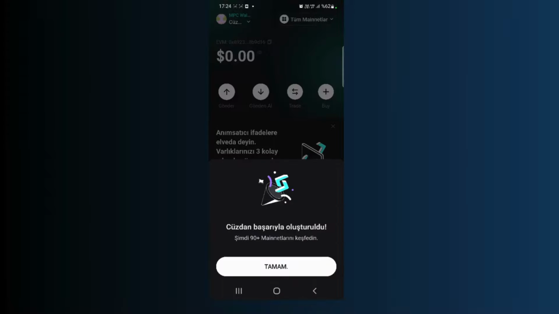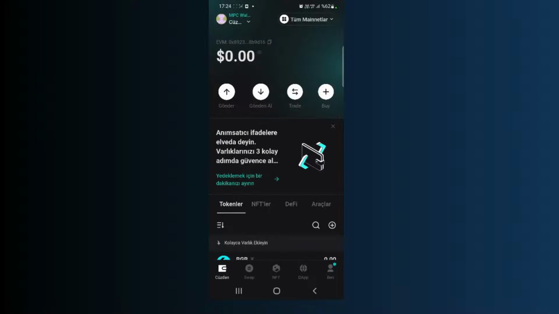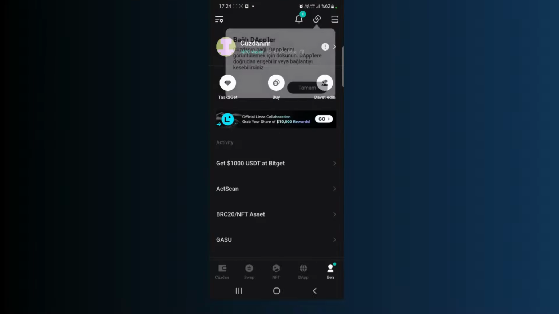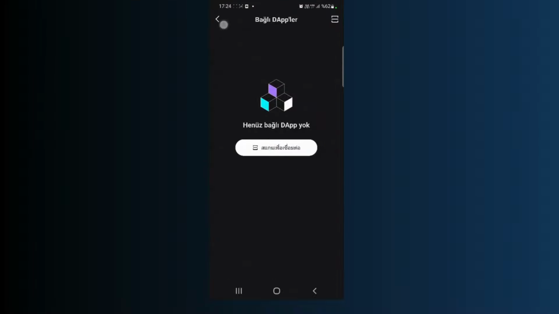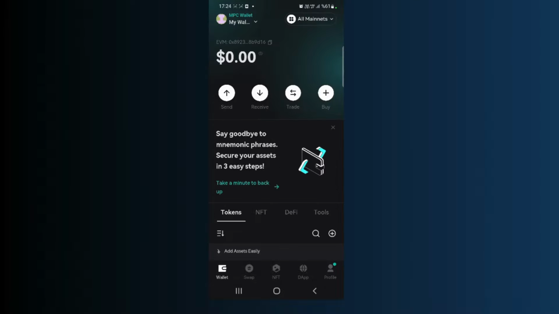Okay guys, so we successfully created a wallet now and I'll show you how you can add the Chiliz mainnet and how you can claim your airdrop. Now once you click to open, you can go to the profile section and set your language here. I converted my language to English for you to understand, guys.